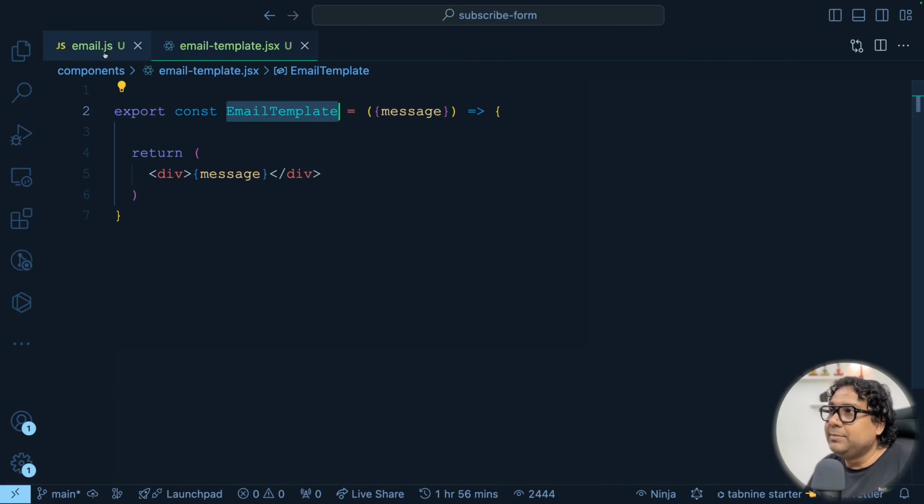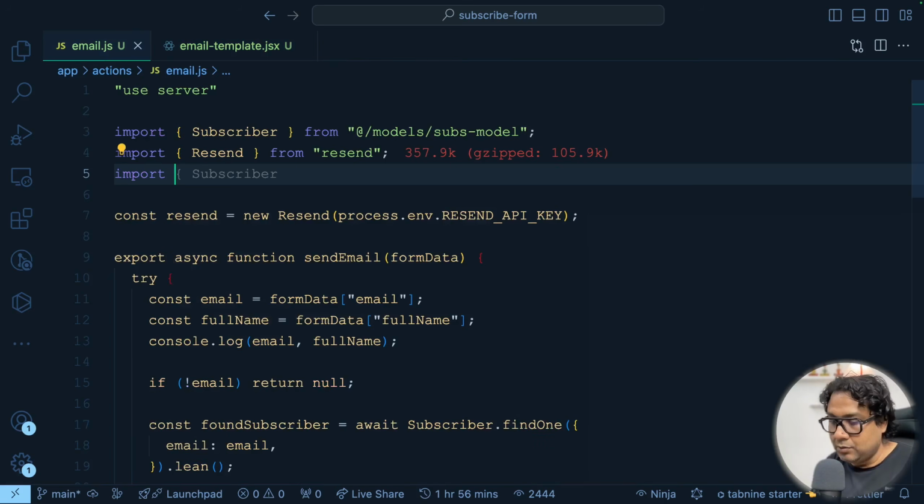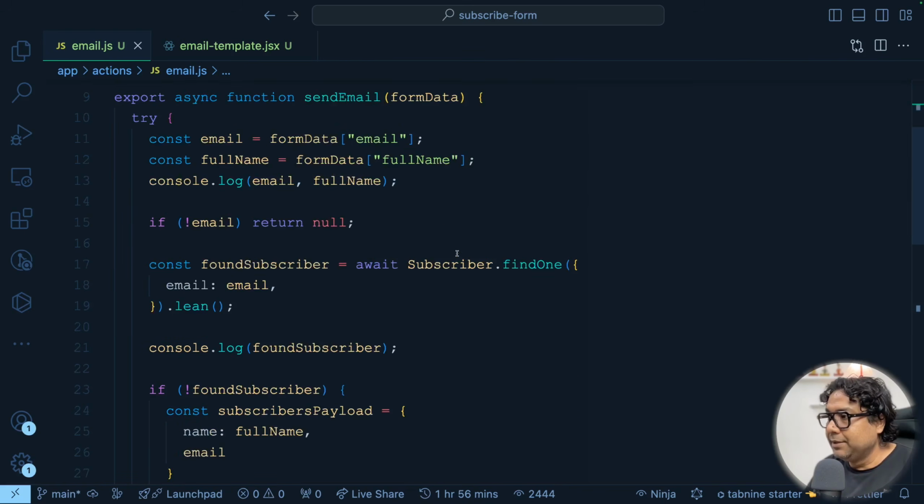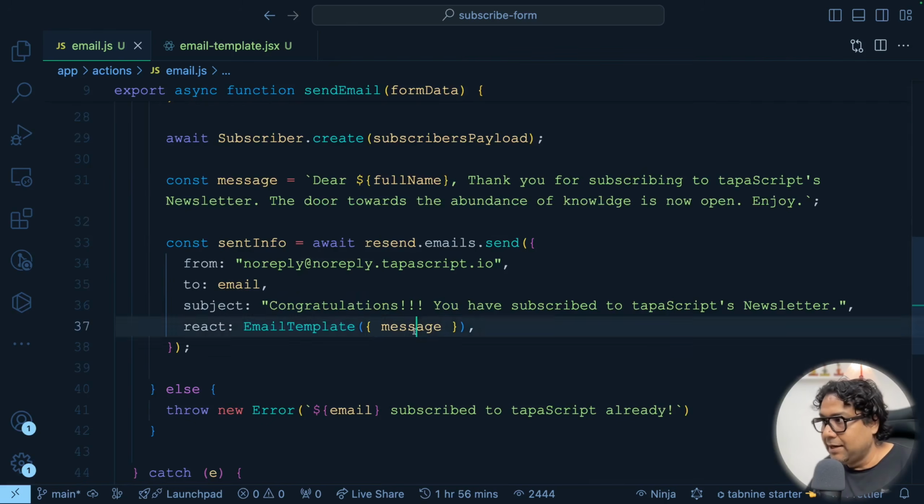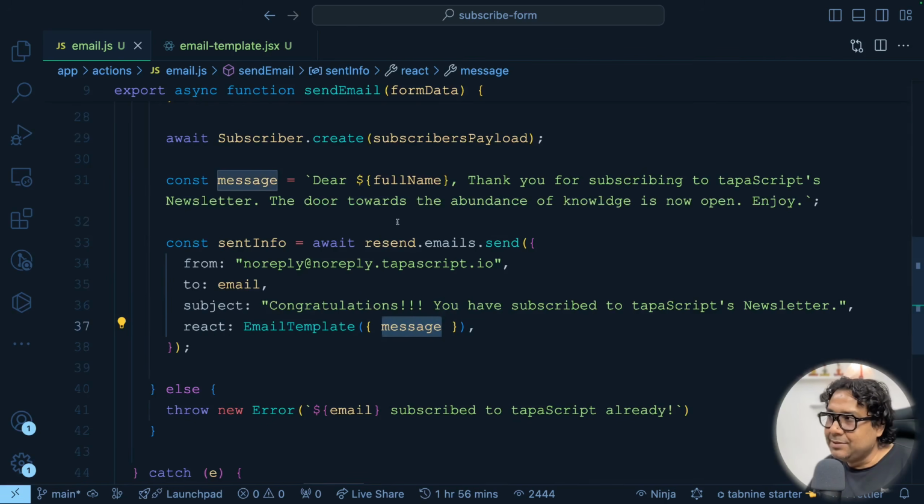Now let's go to this action and import this EmailTemplate. I have this EmailTemplate and I'm using it over here and I'm passing this message. So it seems things should work now. Now I should have a user subscribed to the database, and at the same time, I should be able to issue an email to that particular user. Let's give it a try.